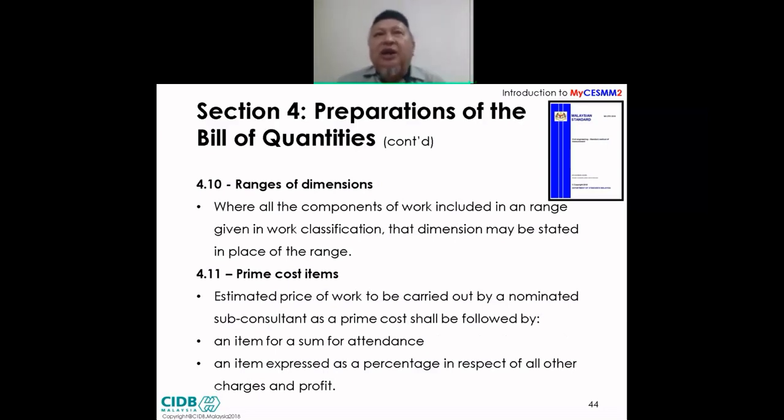Ranges of dimension, I mentioned most of it, because the item can be quite large normally, therefore it's allowed for you to use one decimal place. For example, site clearing is in hectare, which is large, compared to building works, where last time they used square meter. So when you use hectare in civil engineering work, it's quite large, so you're allowed to use one decimal place. So at least you reduce the size of the area. But for reinforcement bar, as I mentioned earlier, the unit is ton, so you are allowed to use two decimal places for your reinforcement bar.